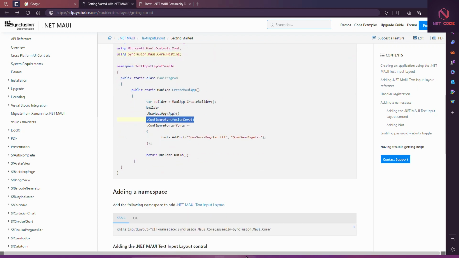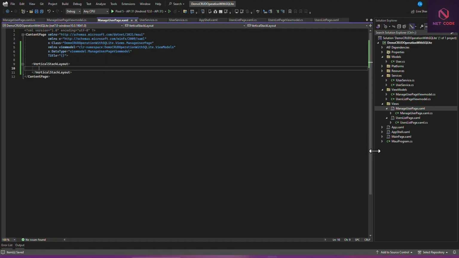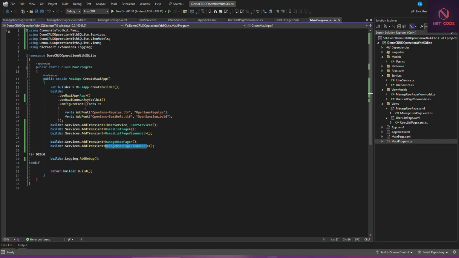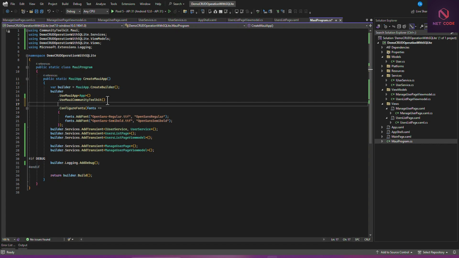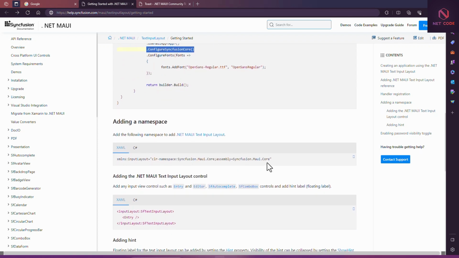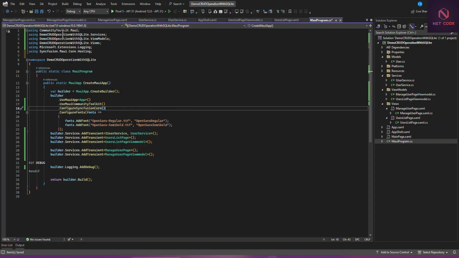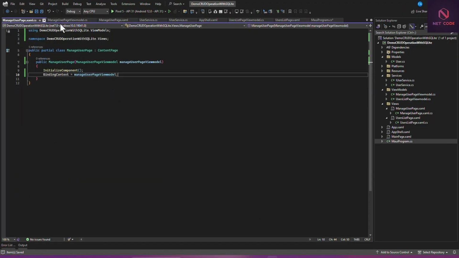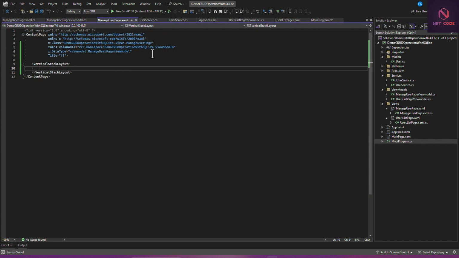Let's copy this. Now let's go to our project and MauiProgram.cs. Let's include this here. So after registering this, the next thing that we can do is we have to add a namespace, and that is this one. So we can just grab that. We go to our manage user page, and now here we are going to add it to the namespace.